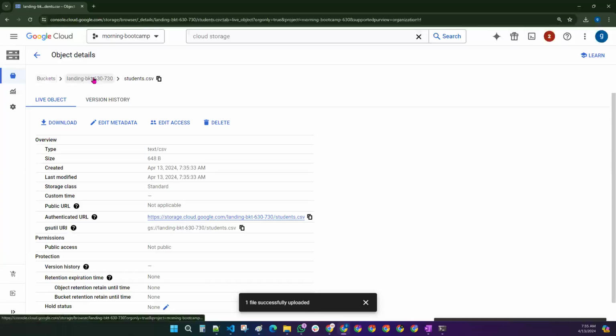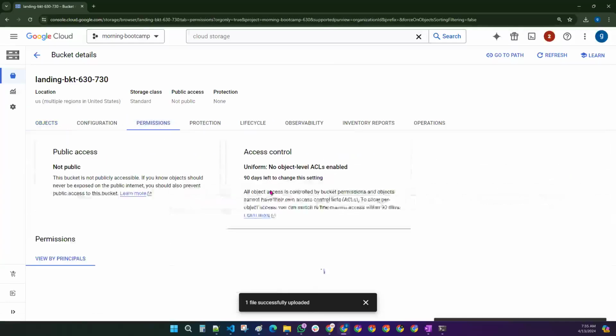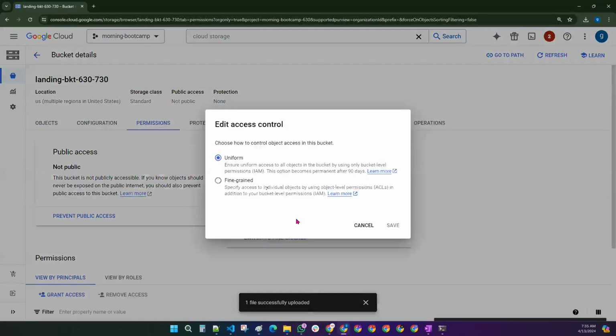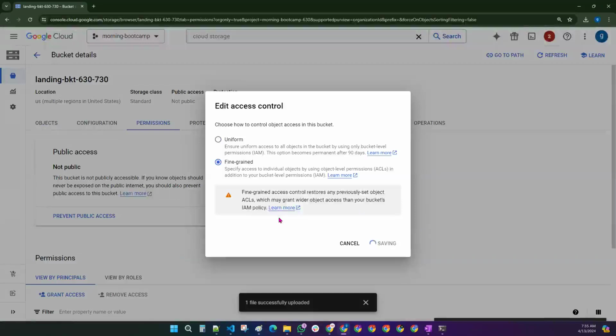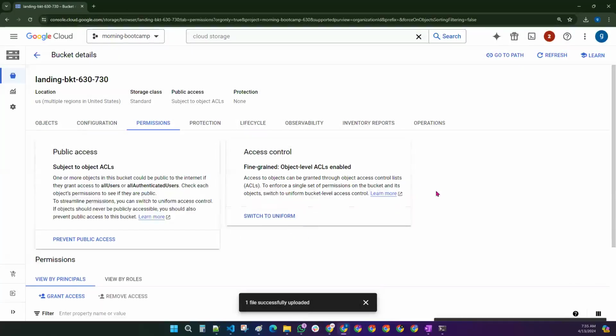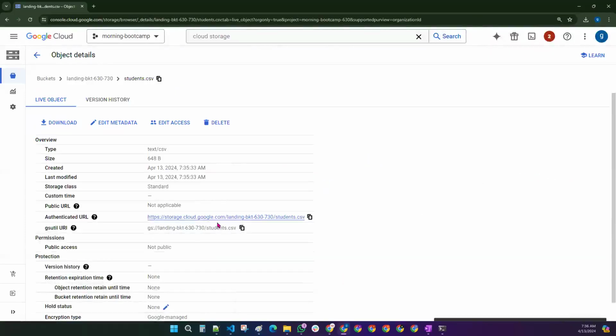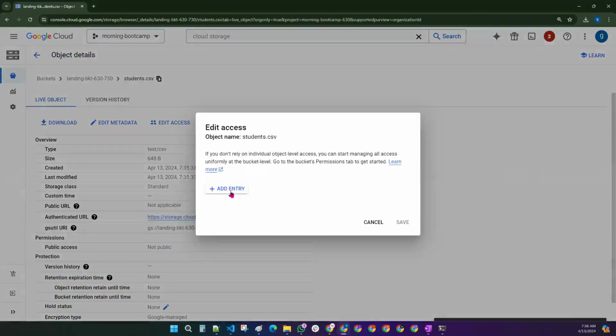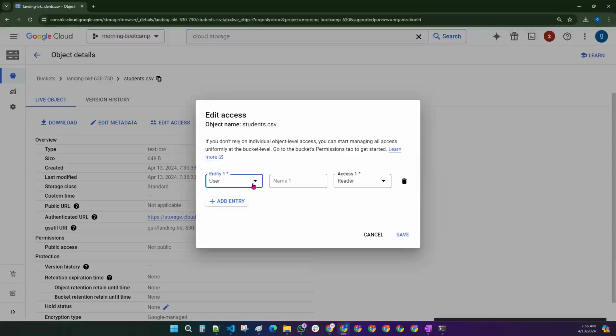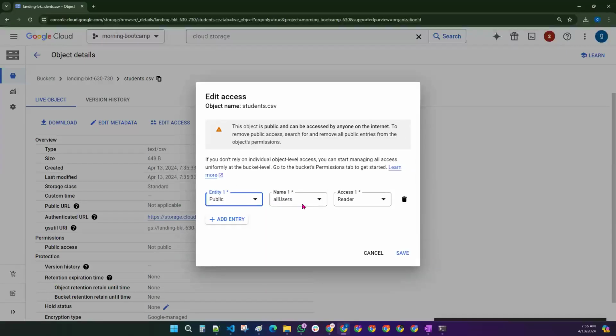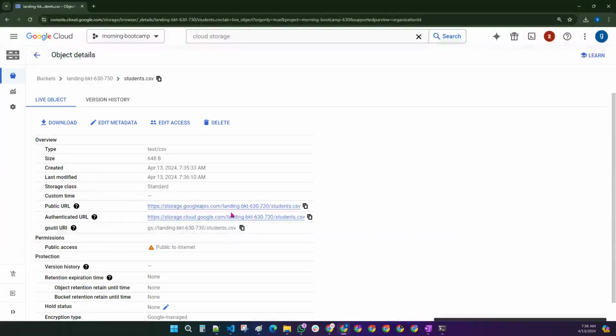One minute, guys. Switch to fine-grained. Only in fine-grained can we take care of object-level permissions. So go to this, click on edit access, click on add entry, select public and all users, and save. That means we have provided access to this particular file to all people. Whoever has this link can access this file.